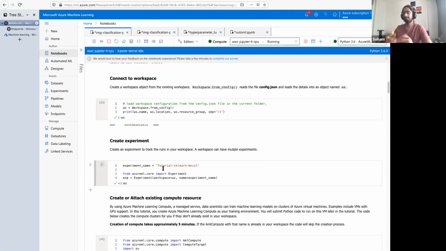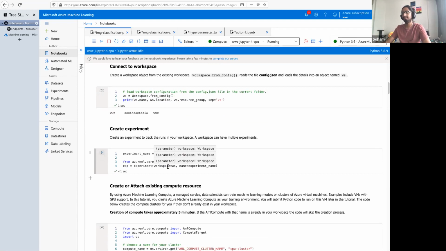Once we connect to a workspace, we have to create an experiment. So this is what we're doing here. To create an experiment, you have to specify an experiment name. Then we import Experiment from Azure ML core, and we initialize an experiment object with our workspace object and an experiment name. Now that we've initialized our experiment, we can track it over here, and I'll show you that in some time.